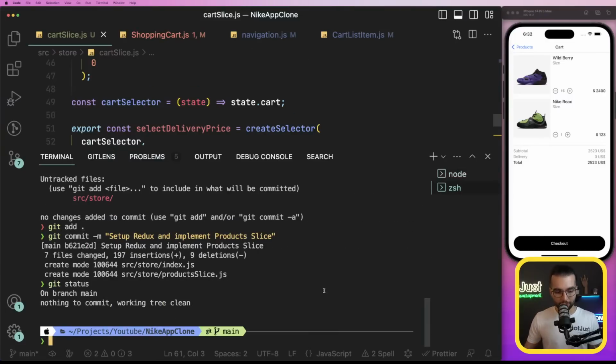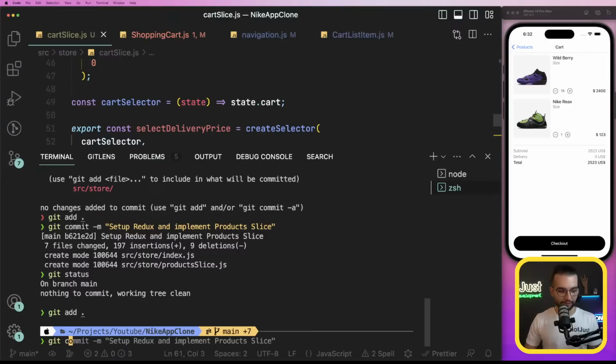So, I'm gonna go ahead and do git add, git commit, and this was our cart slice, Redux slice.